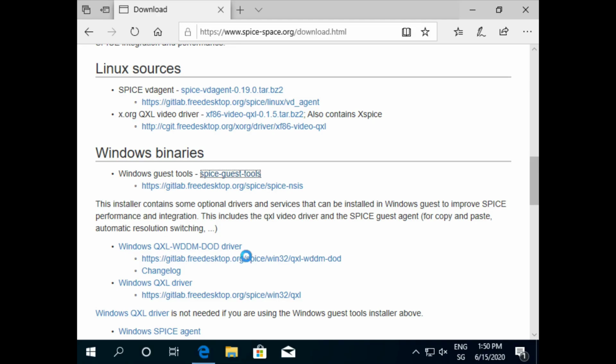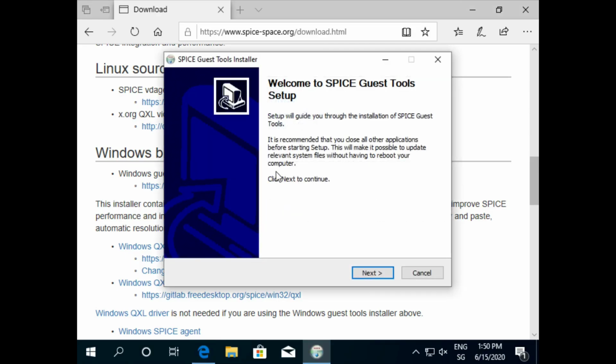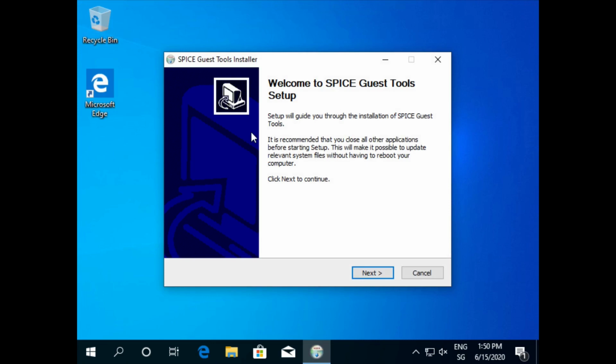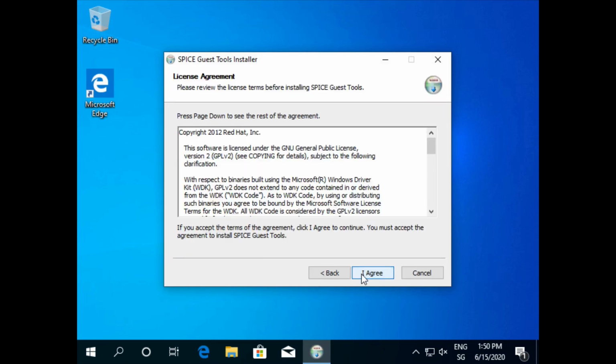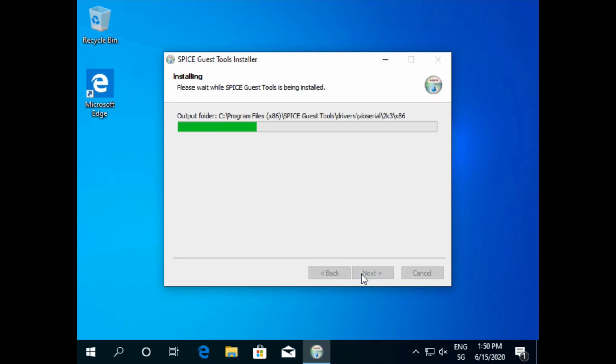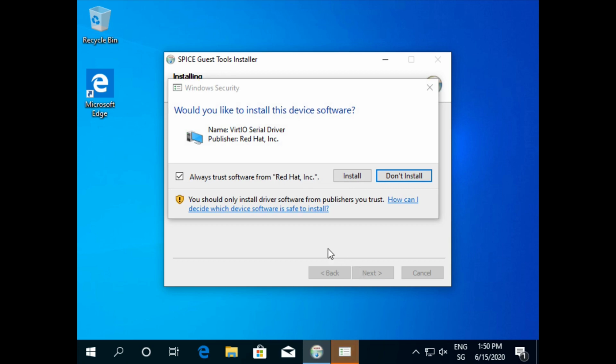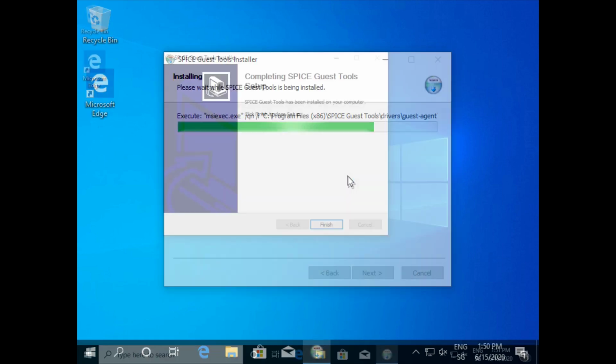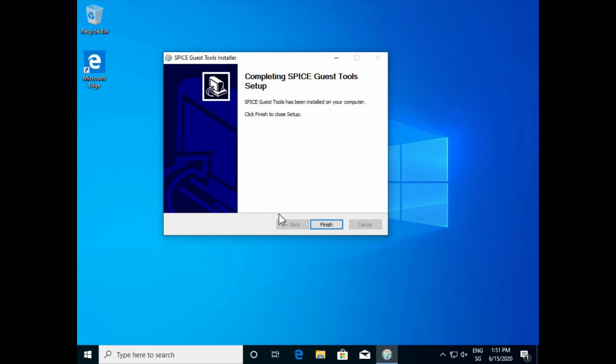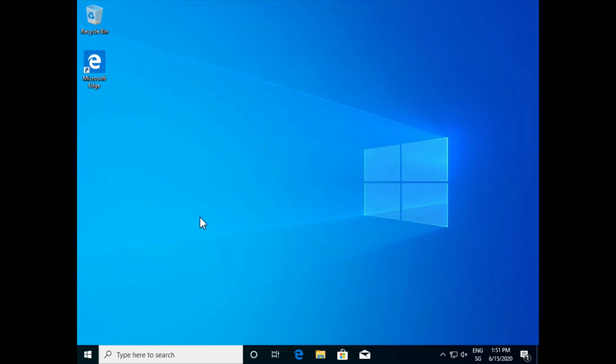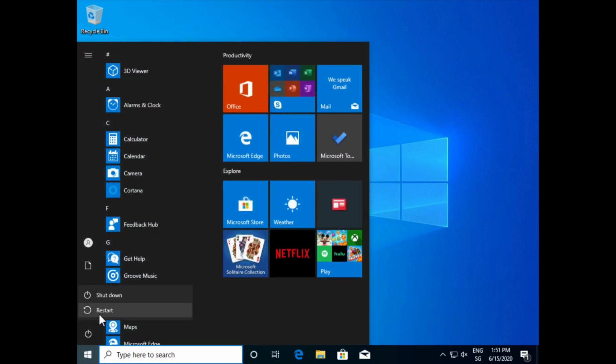And let's click Yes here. And it's going to open up the installer. Let me close Edge. And let's click Next and click Agree to the license. And it's going to take a moment here to install the drivers. Here we can click Install for installing the virtual serial driver. And the setup is finished. So we can click Finish here. And for the changes to take effect fully, we need to restart the machine once. So let's click on the Start menu and click on Restart.